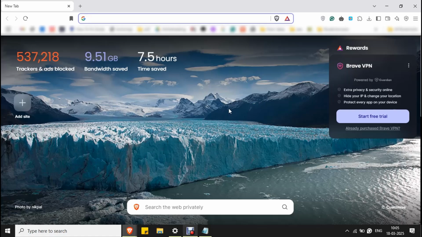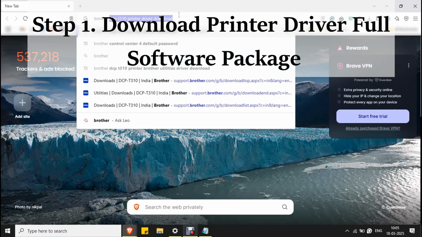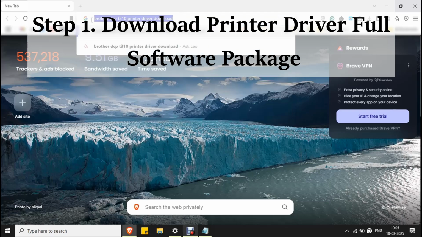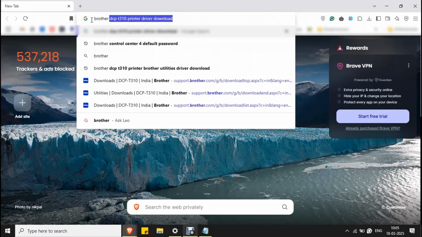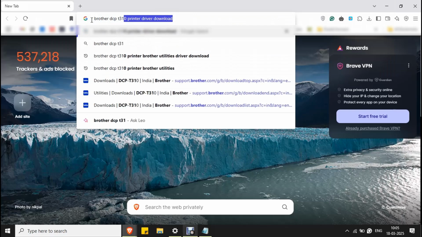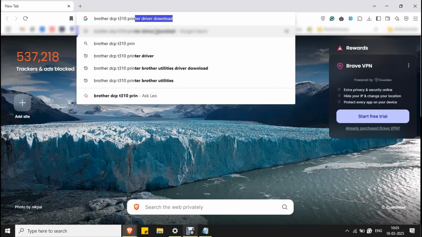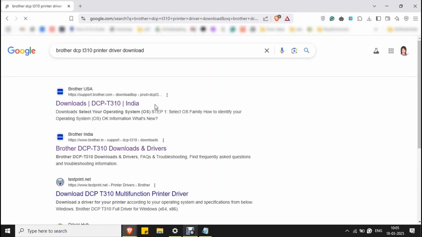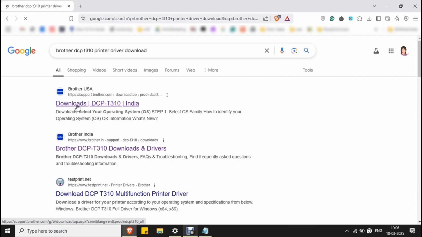To install Control Center for Brother Printer, you have to install the full software package from the official website. Open your browser and type your printer model. Here it is Brother DCP T310. And type printer driver download. Now click on Downloads DCP T310.